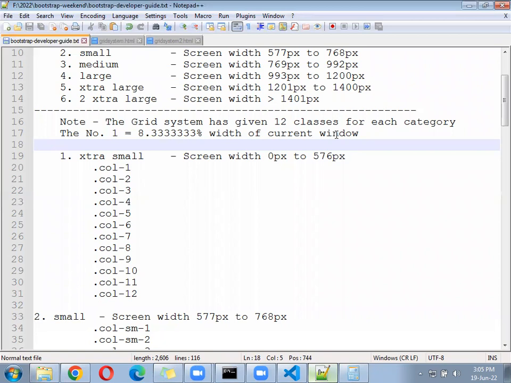Now suppose in the second row, you want to make a total of 6 columns. How many columns do we have in each row? Maximum 12. But our requirement says create only 6. So 12 is easily divided by 6, and you will get 2. 1 was representing 8.33, so 2 will represent 16.66. If we add 16.66 six times, 100% will come.